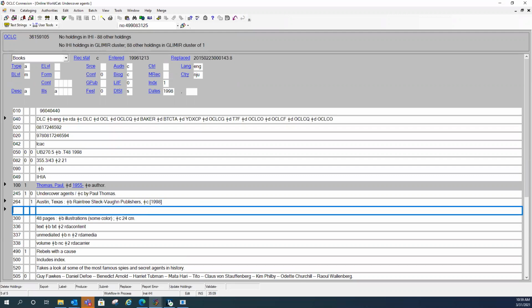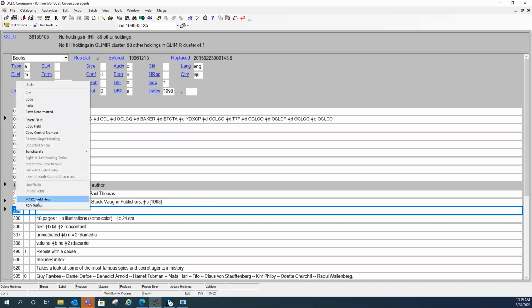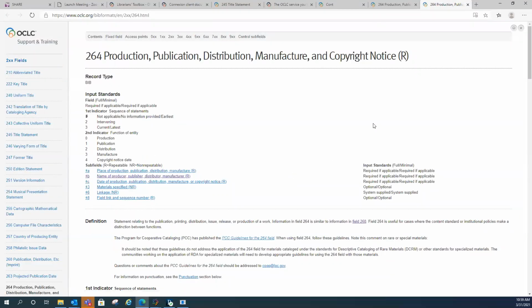So the tag that I want to put in is a 264. I don't remember what my second indicator is supposed to be, so I'm going to go back and look at my Bibliographic Formats and Standards, and I look at my choices of second indicators, and second indicator 4 is copyright notice date, so that's what I'm going to use.